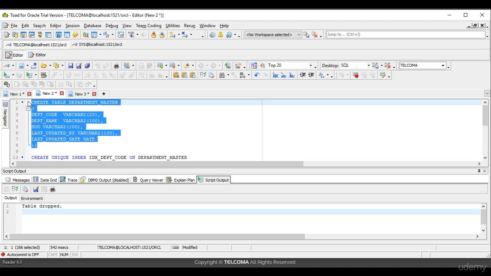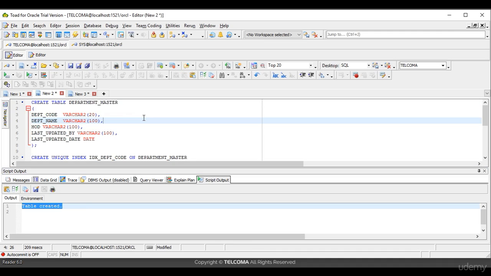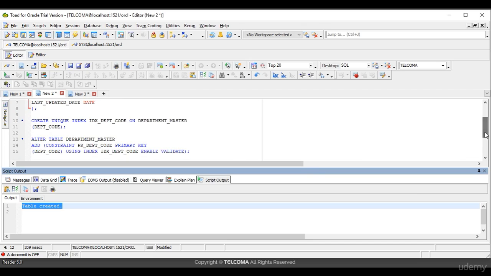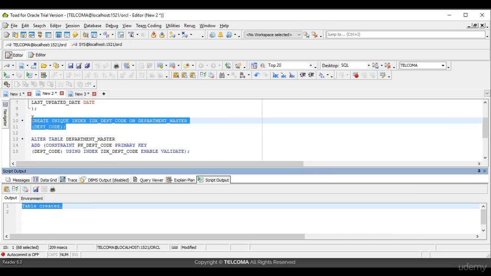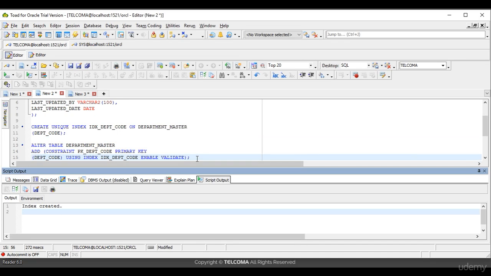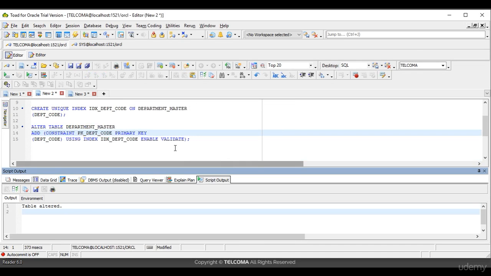we'll create the table here. Control F5, table is created. You can see the output here. The table is created. Then we'll create the unique index and the foreign key. Index is also created. Then alter table for the primary key. Then the primary key is already created, so the table has been created.